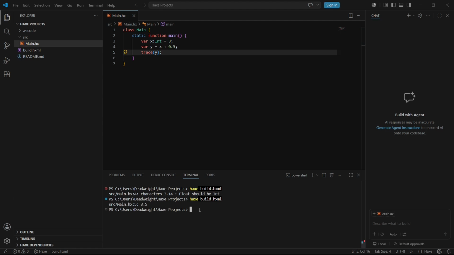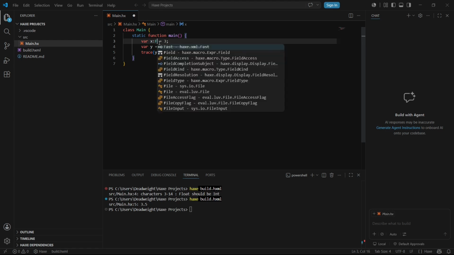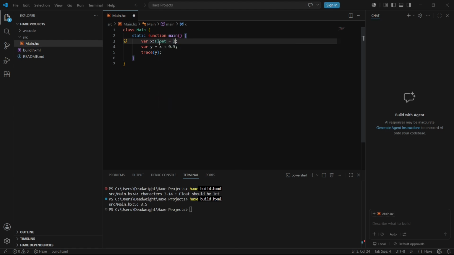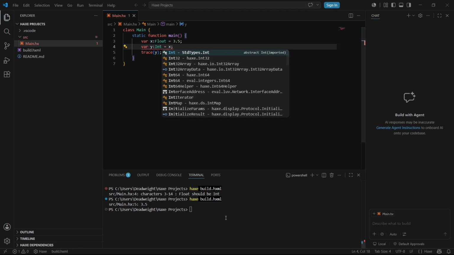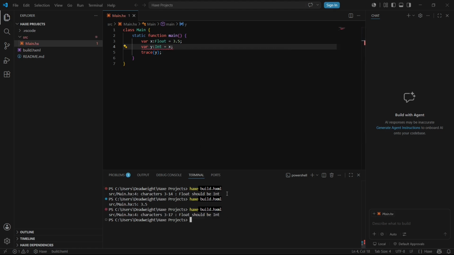Now let's try converting a float to an integer with the same method. Let's change x to a float, make its value 3.5 and then give y the value of x and make it an integer. Now if I save and build the program, it gives the same error. Float should be int. This is because x is a decimal value, so we can't convert it directly.